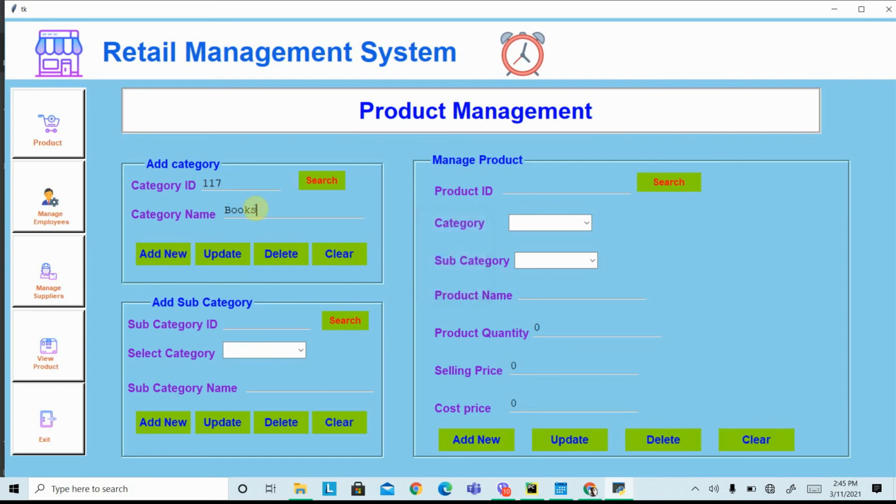If I want to sort that data, I can simply sort the data by entering the category ID. To sort the data, I have used a sorting algorithm. If I want to sort the data 117 and click on sort, it shows the books. If I want to update that books, I can update the data. Now I'm going to change the category to soap and update that data.